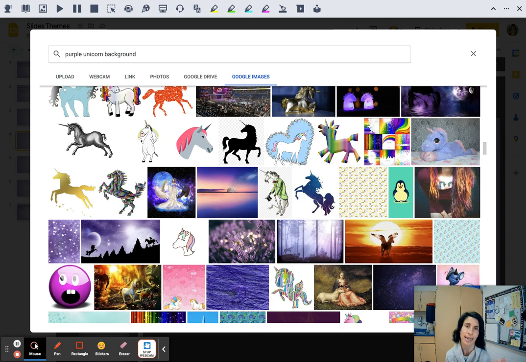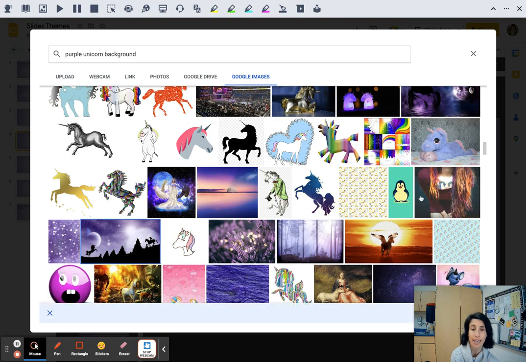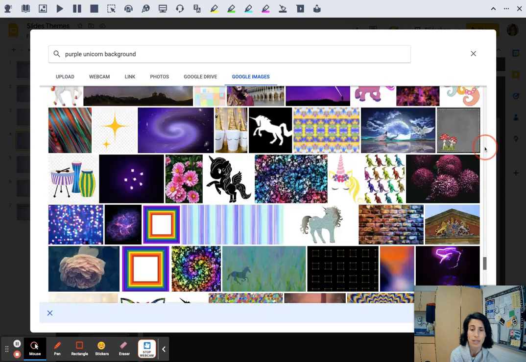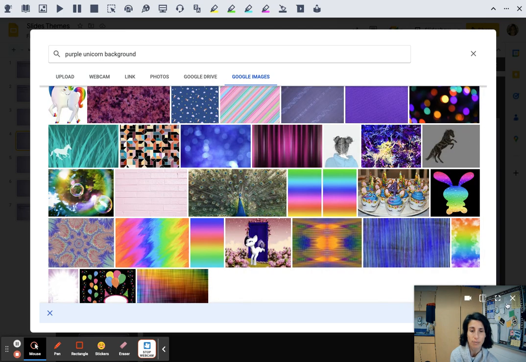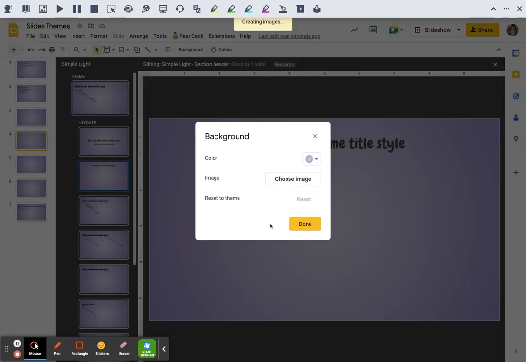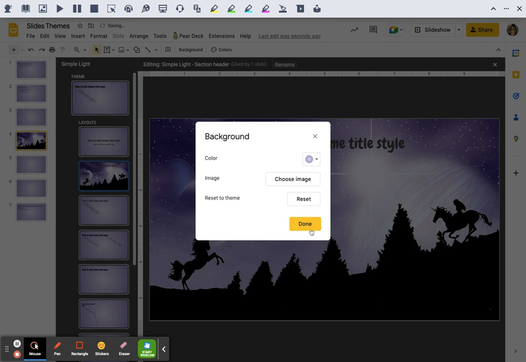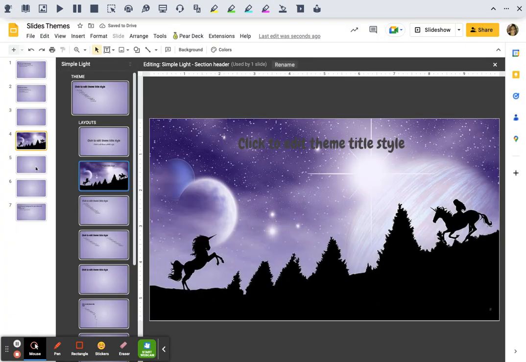And later in another unit, we'll do more complex backgrounds. But right now, I'm simply going to search. I did a purple unicorn background search, and I'll go with this one. And let's see if I like it. And I'll scroll down. And I think I have to remove my face so that I can insert that background. So I'm going to say done. And now look what happened over here.